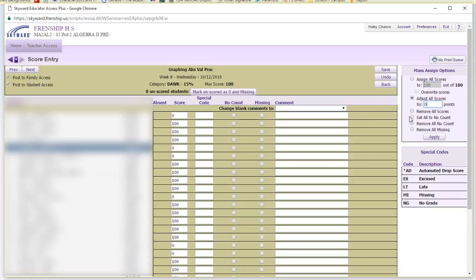You can remove all scores, you can set all of them to no count. If you have some of them as no count and you want to remove them, you can do a mass remove all no count, or you can do a mass remove missing. There's also a comment section over here to the right where you can add comments on this screen as well.